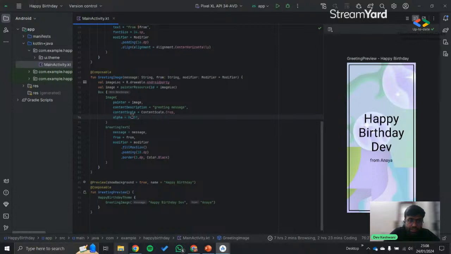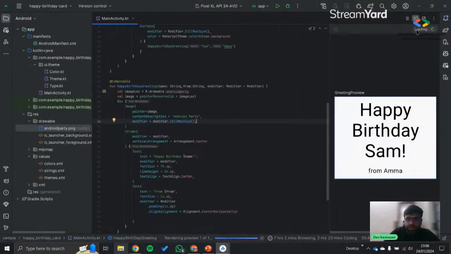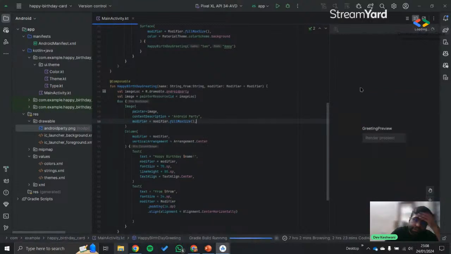Now let's see what else we are missing for the image. Yeah, we have to scale it, and also we can let it build. It'll show you how it looks by defining all these properties. You can play with these properties.